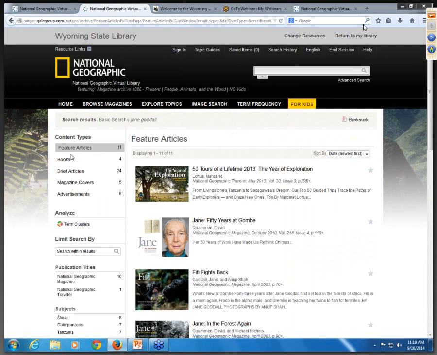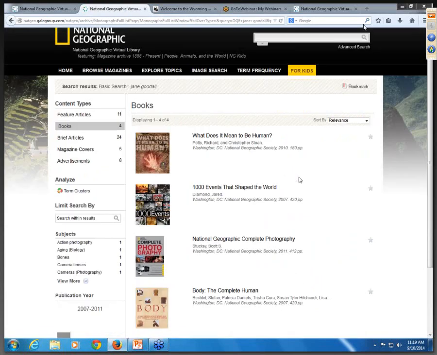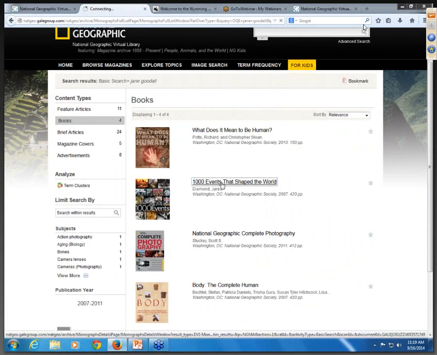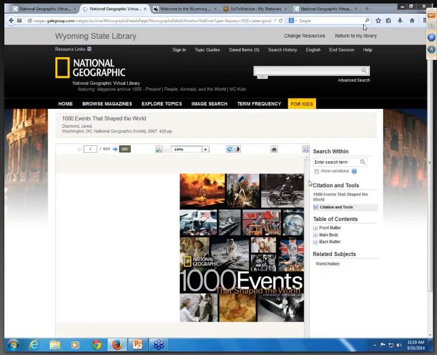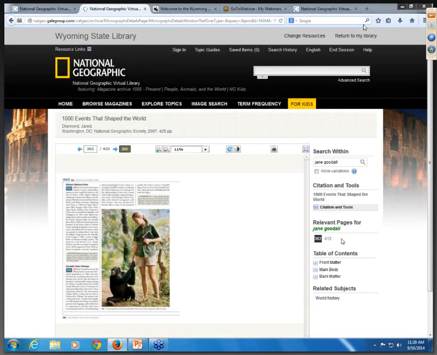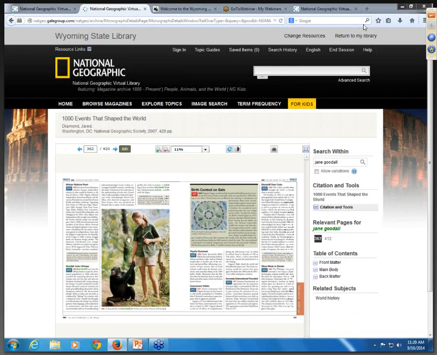And on the left-hand side, I'm going to select books now. So here are my different books. Now this one does not have my relevant pages listed with my search, so I'm going to search within. And that brings me to my relevant pages. And you'll see the search terms highlighted there in the brief article.